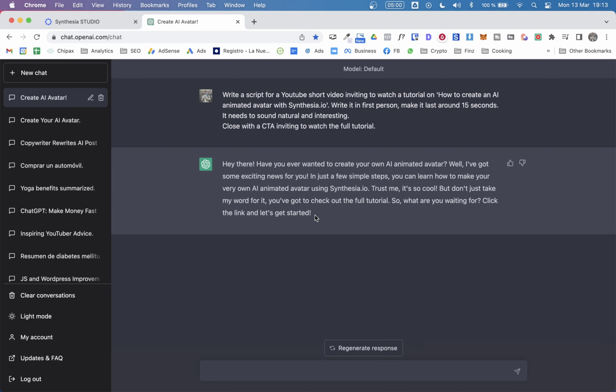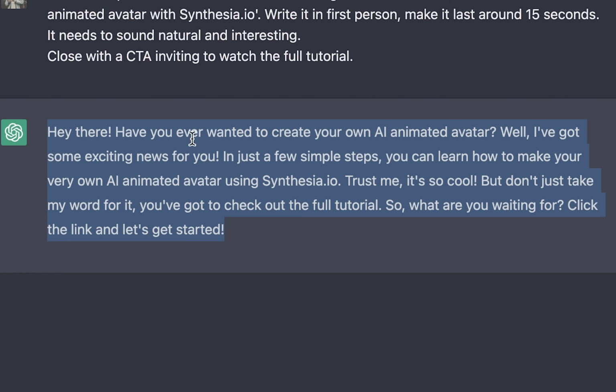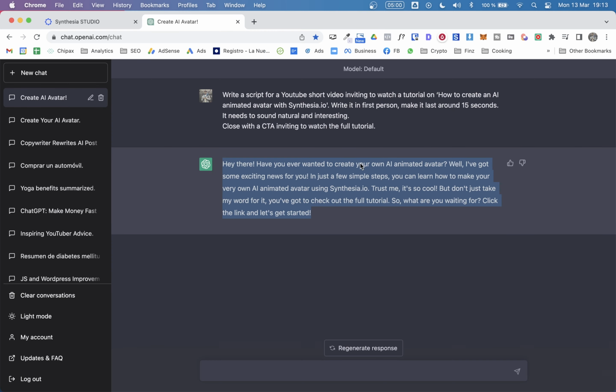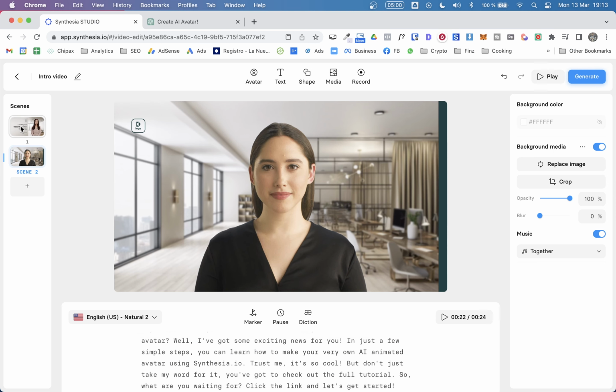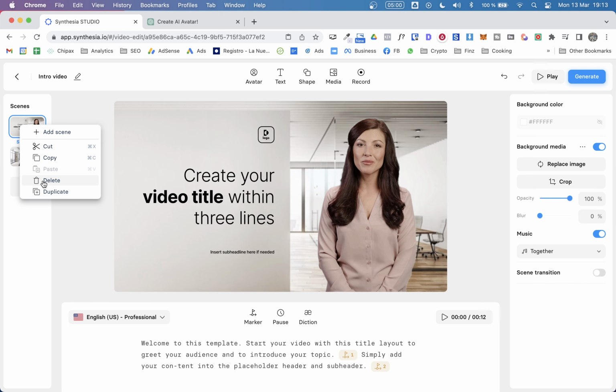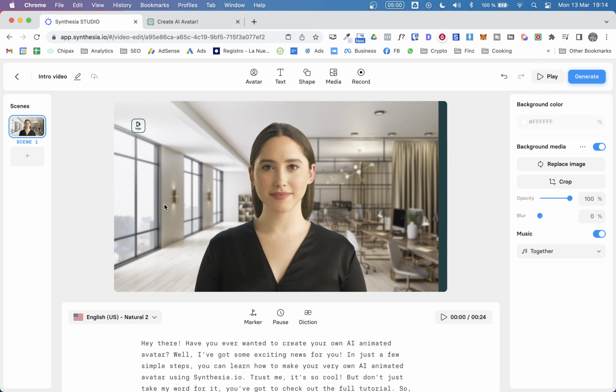So it looks pretty good to me. So what I'm going to do is just copy this. Of course, if you are not happy with the results, you can ask for changes or just write your own script. And what I'm going to do, I'm just going to use this scene. I'm going to remove this one. I'm going to work with this scene.